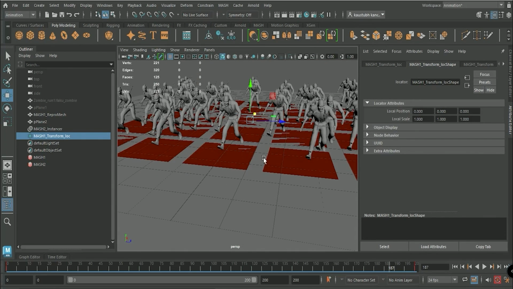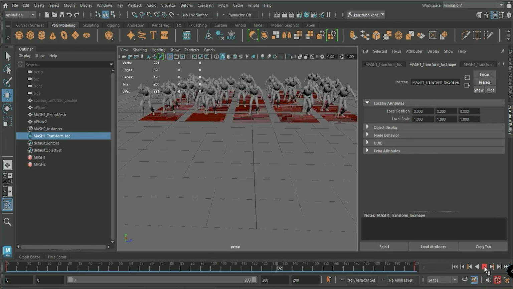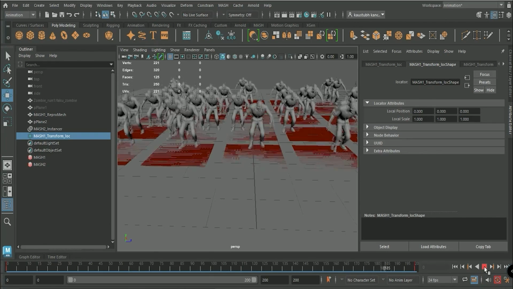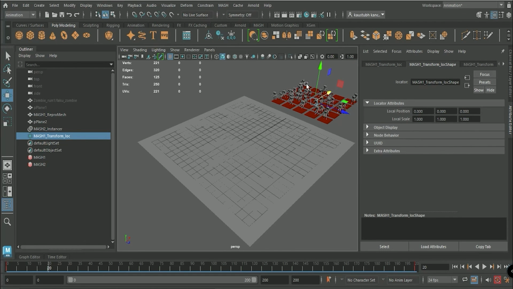So this is how you do crowd simulation in Maya. Once again, if you see, this crowd is running towards me. So this is how you do crowd simulation.